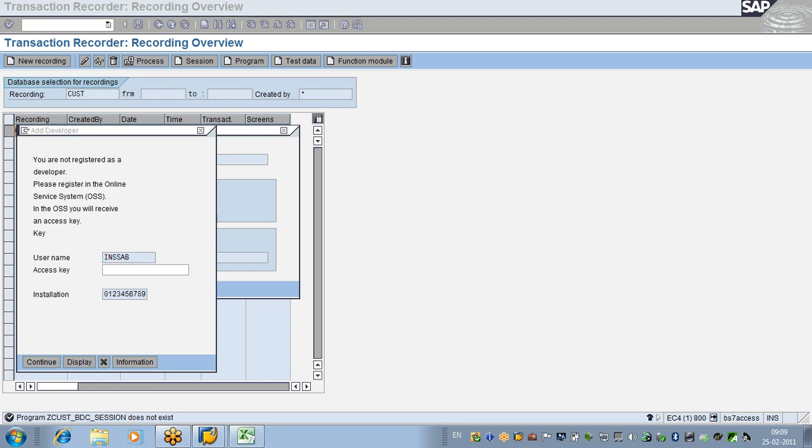So even when you enter into your office for the first time with the user ID and password, this problem will be there. You need to enter the access key. Then only you can create some programs.